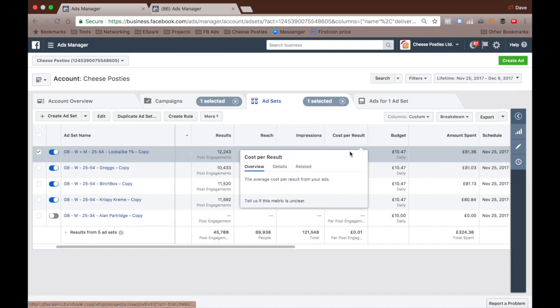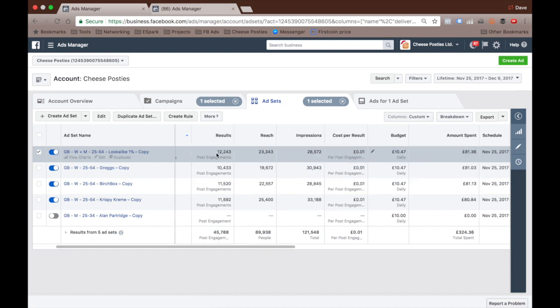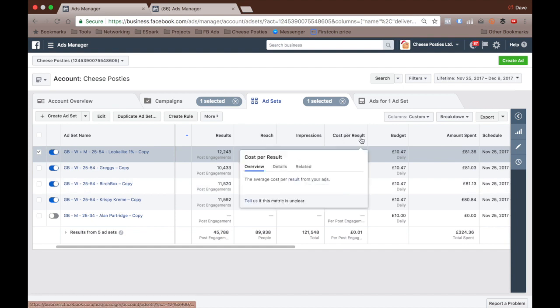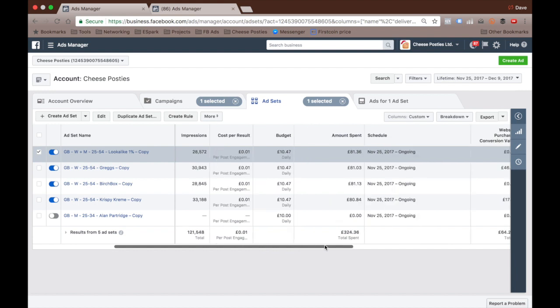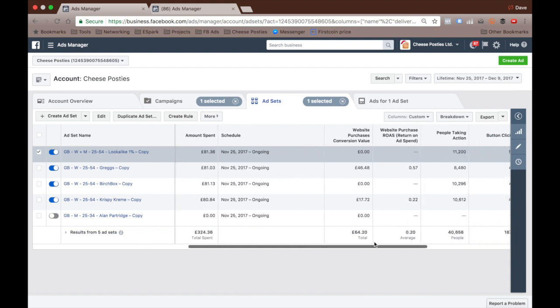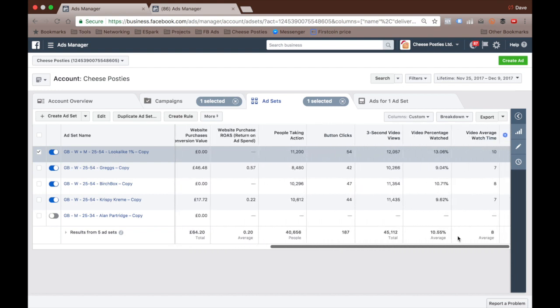Cost per result, so this is the amount spent divided by the total amount of results. So across the board here we've got 1 pence, which isn't really a good metric for deciphering exactly what's performing best. So we'll start to look at some other columns to find out better ways of judging effectiveness in a second. So our budget is self-explanatory, the amount that we're spending on each ad set each day. The amount spent, again, very self-explanatory. The schedule on which the ads are running. And the rest of these columns I've added in myself.